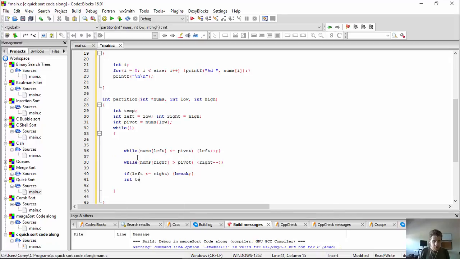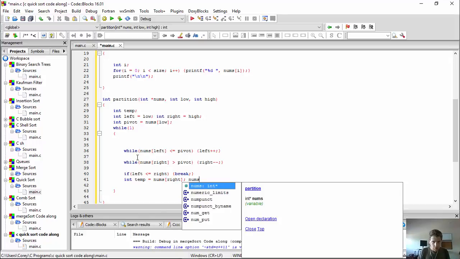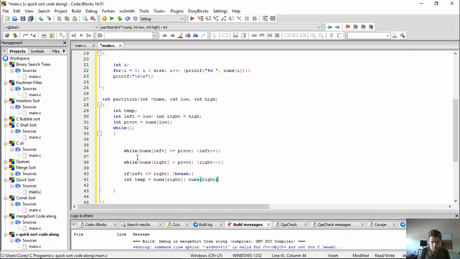I will go int temp is equal to nums right, and then nums right is equal to nums left, and nums left is equal to temp. Because if I just go nums right is equal to nums left, and then try to assign that previous value that was in nums right to nums left, it's just gone, right? So I need to make a temporary guy to hold it. If I have the two dudes, and I just overwrite the one with the other, I don't have that previous guy to swap them with. So I just pull a copy of them out, overwrite it, put the other guy in.